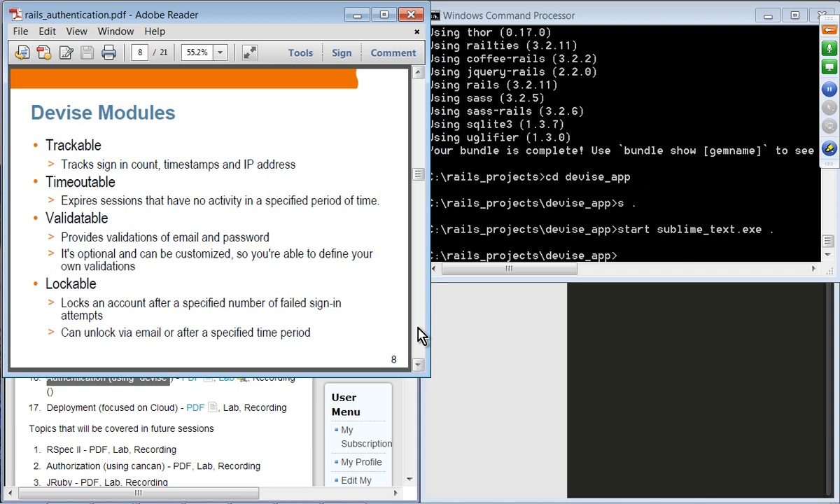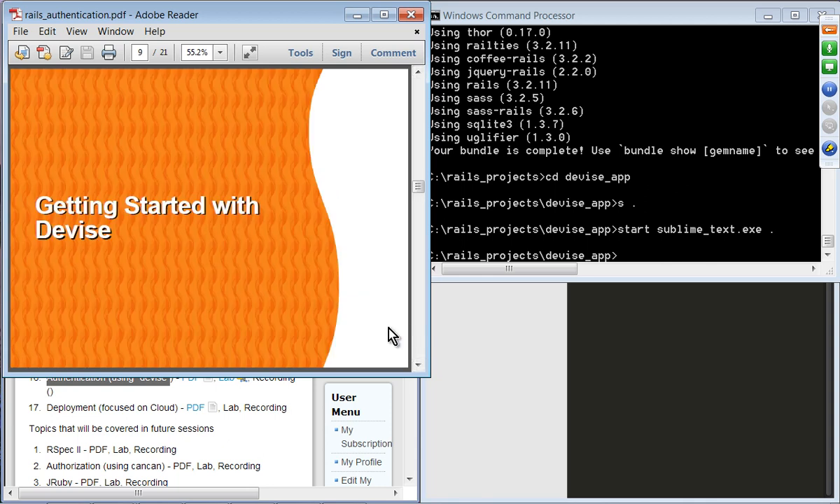This validatable module is optional, so you can disable it. Then you can provide your own custom validation logic. Lockable means if a user tries to log in multiple times and fails, then the account will be locked. It can be unlocked via email or after a specified time period. All right, so those are the set of modules. So let's move on to getting started with Devise.